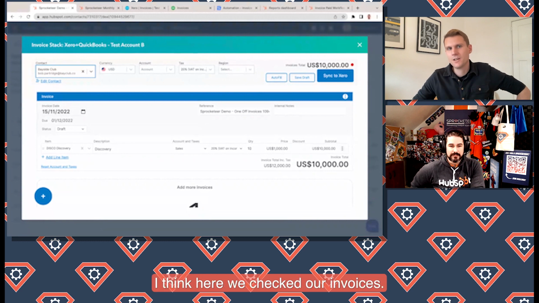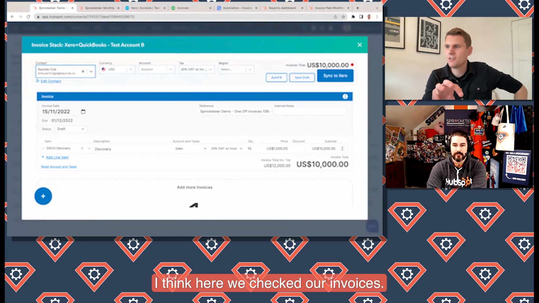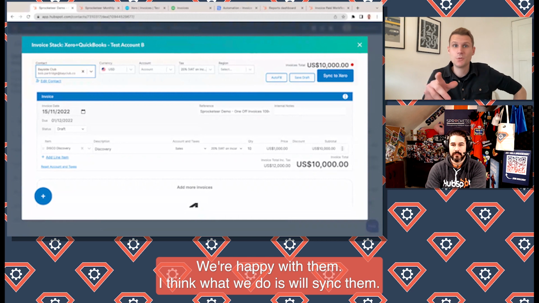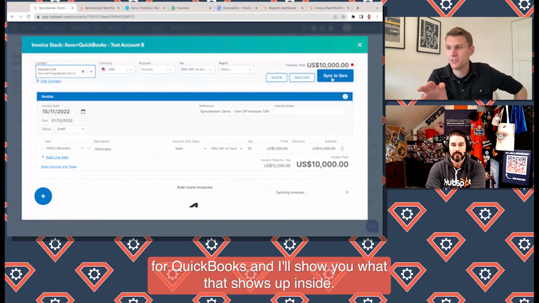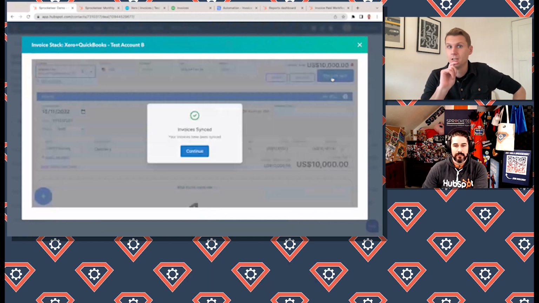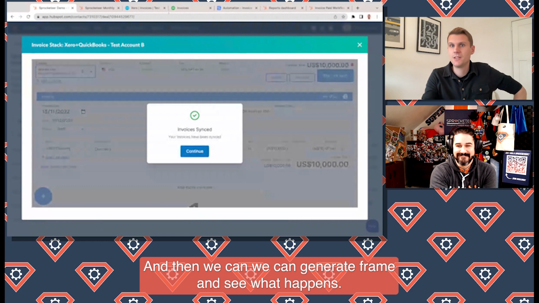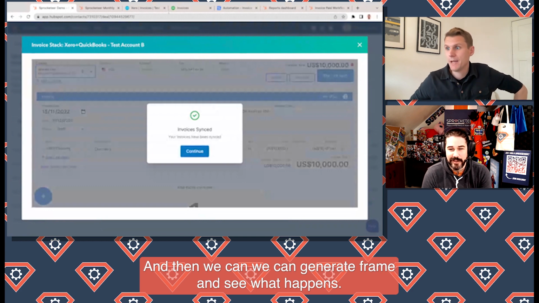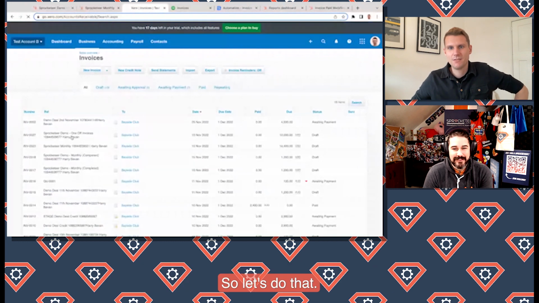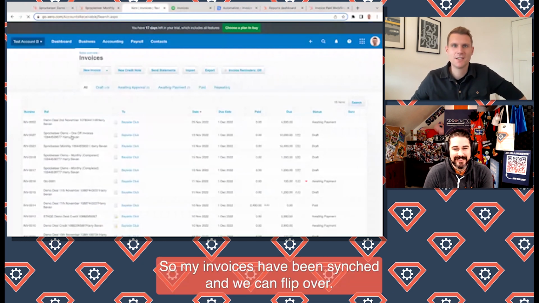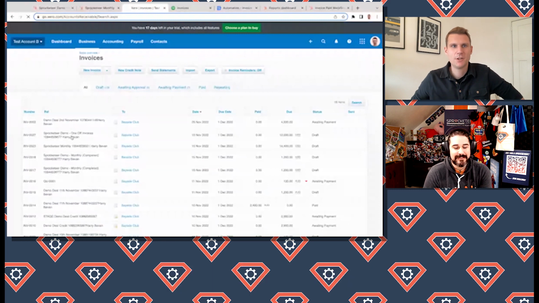Let me look. I think here, if we've checked our invoices and we're happy with them, we'll sync them. We'll use Xero for this demo, but it's exactly the same process for QuickBooks. Then I'll show you what that shows up as inside Xero, and then we can generate a payment and see what happens. So let's do that. My invoices have been synced, and we can flip over.